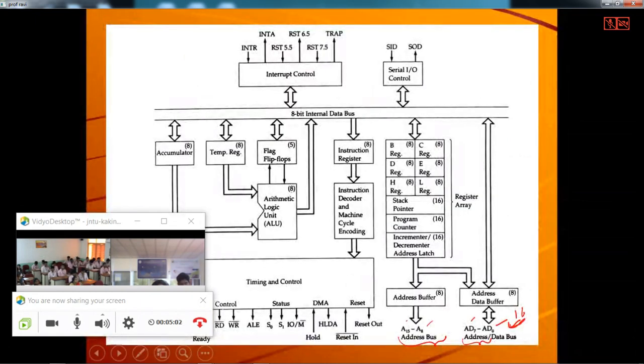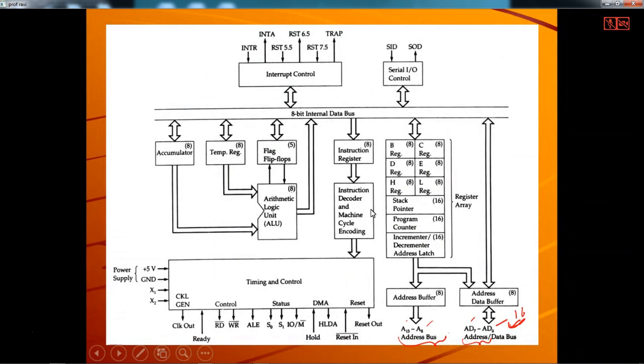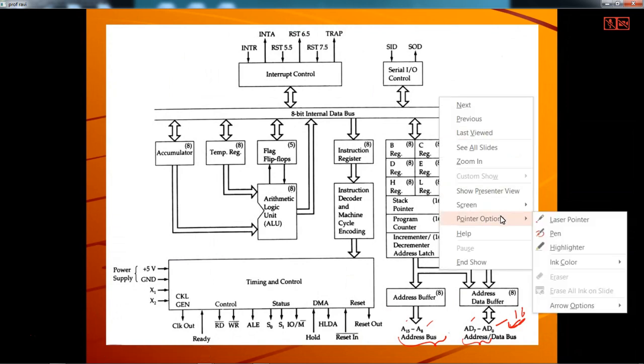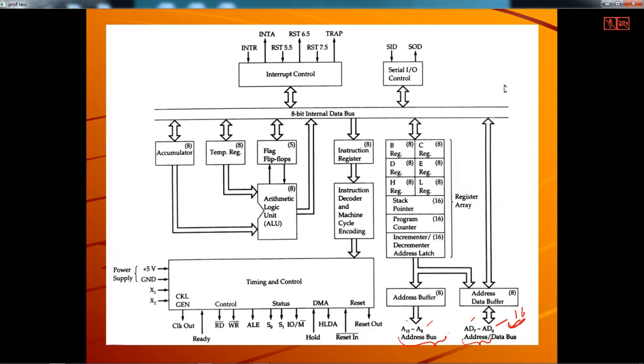So that's what we have seen in detail, and this is what the 8086 microprocessor architecture is. So now let us quickly review what exactly we have discussed in the class. This is the architecture of 8085. The memory which we are going to connect here depends upon the number of address lines. The number of address lines is 16, so 2 power 16, which is 64 kilobytes of memory, is what we can connect here.